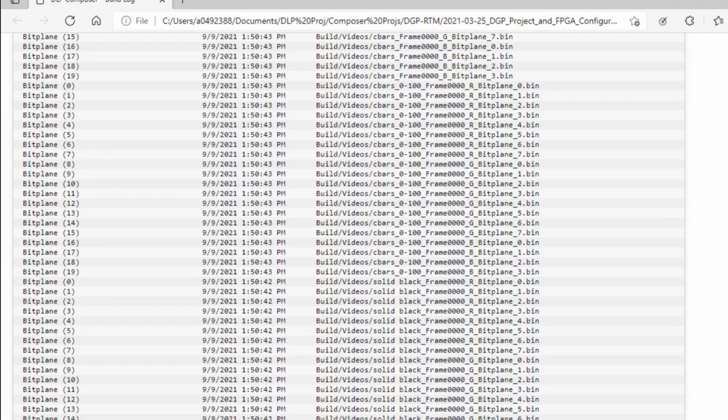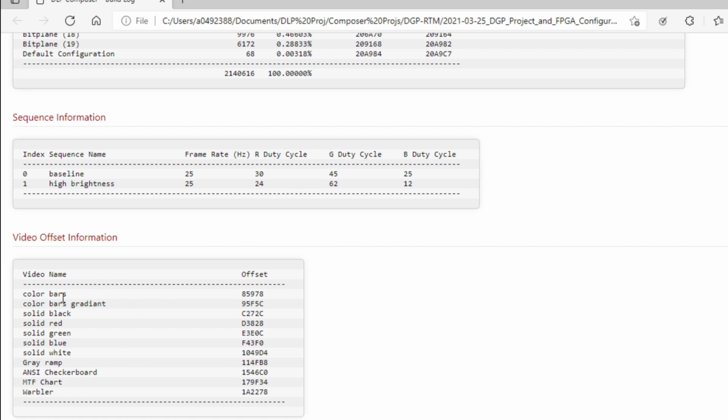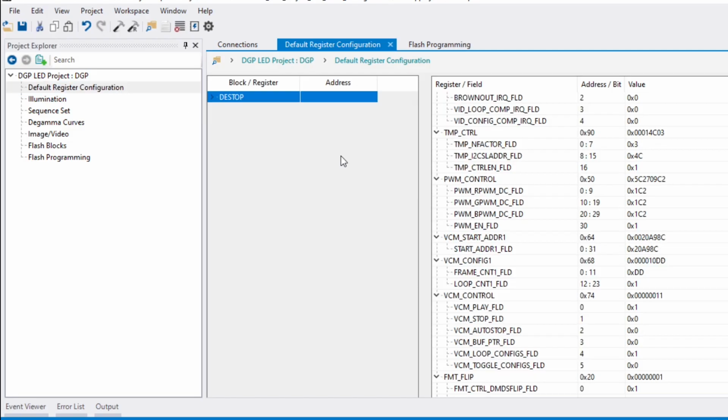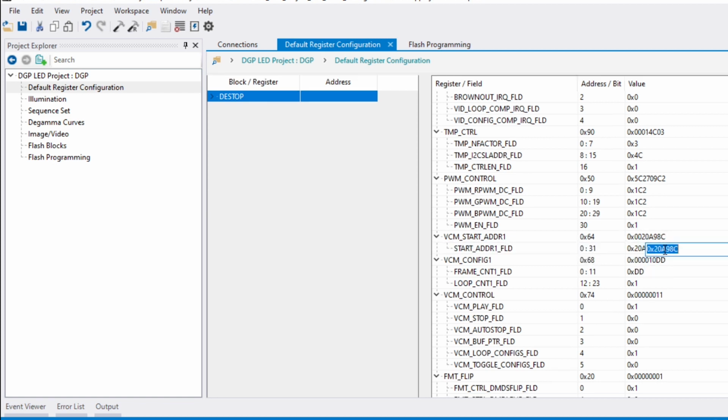Now go to the build log and check the offsets for the image that will be stored on the EVM. Look at the image names and keep track of their respective offsets. Go back to DLP Composer and change the start address. The frame count must also be changed since the content is going from a video to a still image, then rebuild the program.